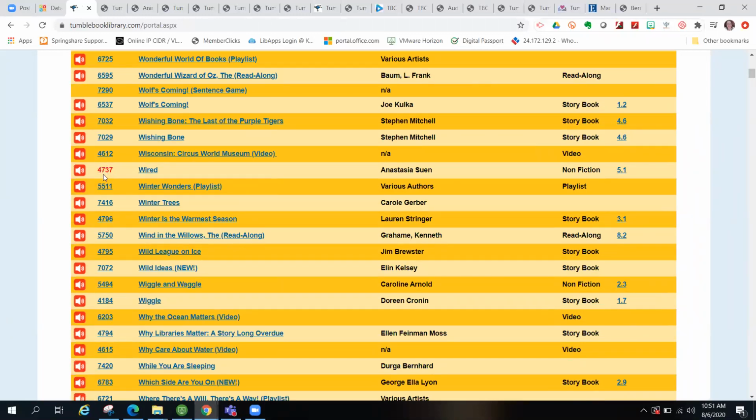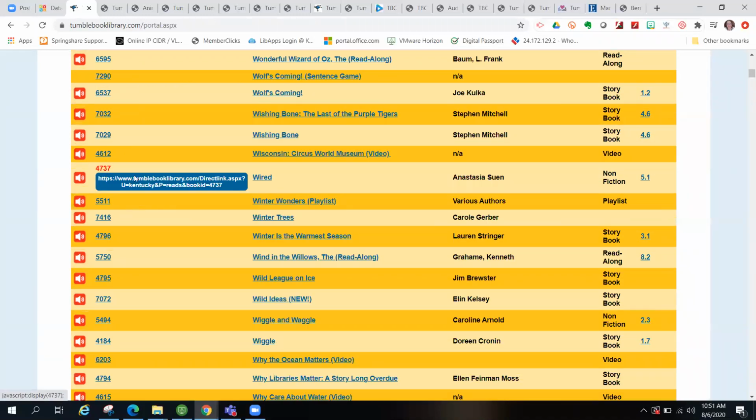And if I want to link to a particular title, I click the book ID, and then I would copy and paste this link. And then that would take the student directly to this book, and they won't have to log into KYVL. It bypasses that. And they won't have to log into Tumble Book Library. The ID and password is in the link.